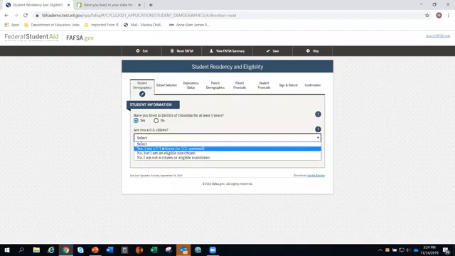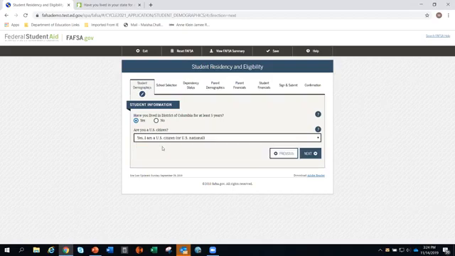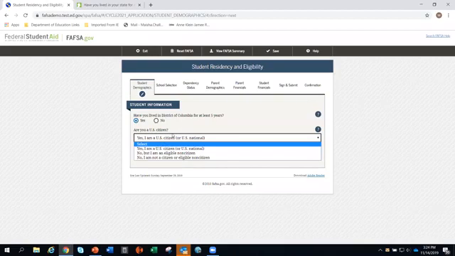Now here's another question. Am I a US citizen or US national? Are you an eligible non-citizen? No, I'm not a citizen or eligible non-citizen. So if you're a US citizen, yes, you would click yes. There are certain categories that are eligible for the classification of eligible non-citizen. If you are not a citizen or eligible non-citizen, so undocumented students do not qualify for federal financial aid.